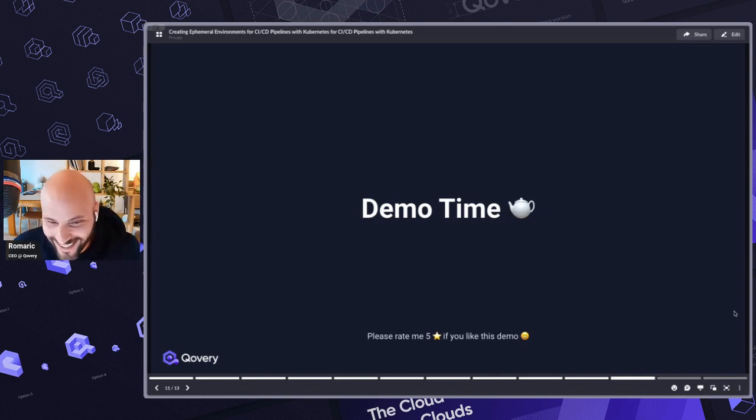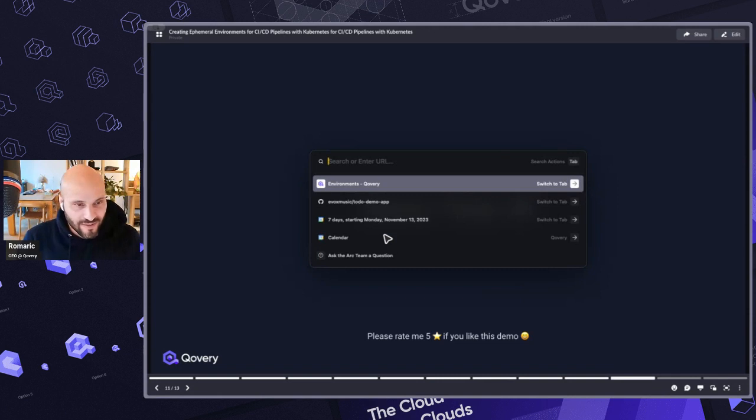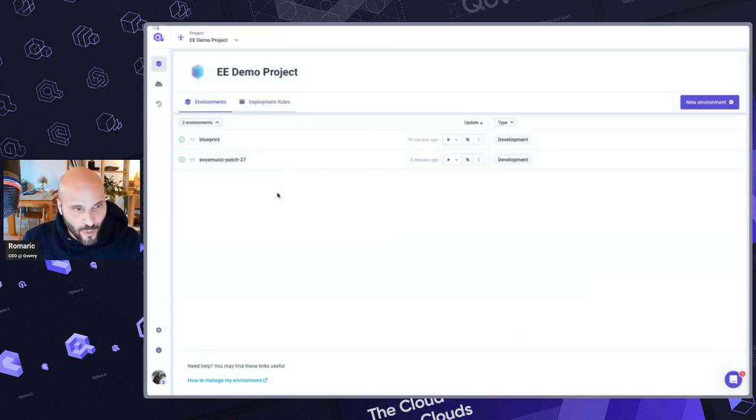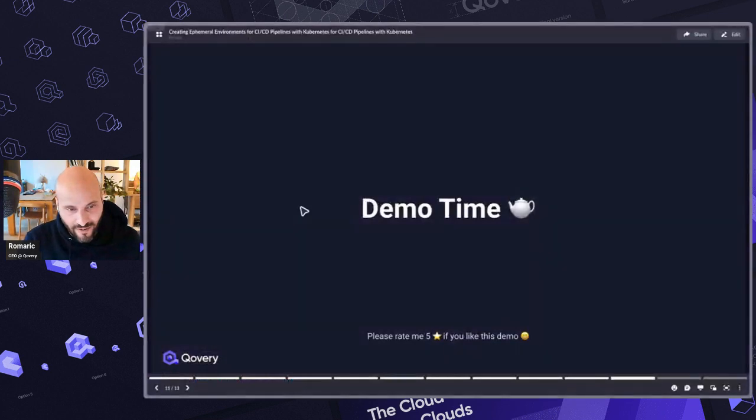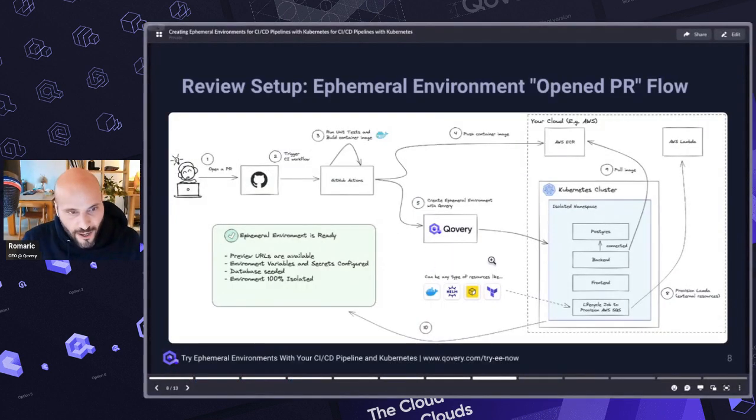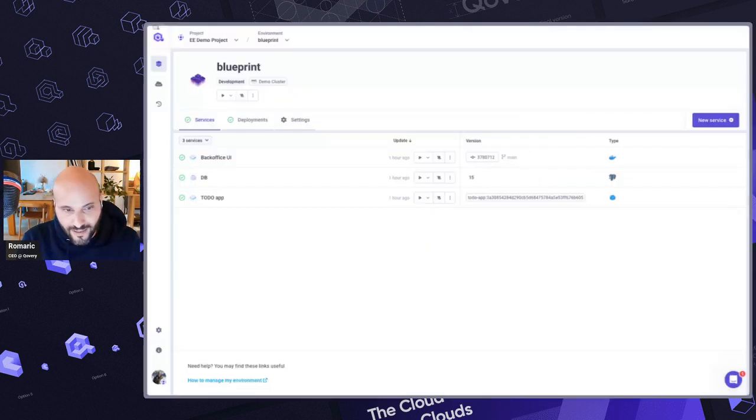That's nice. All right, so let's jump into a proper demo, right? I'm inside the Qovery web interface, as I described here. What happened is that I've declared my blueprint environment. To create an ephemeral environment, we need a base image of our environment. What does our environment look like? The environment is composed here of a Postgres, a backend, and different services.